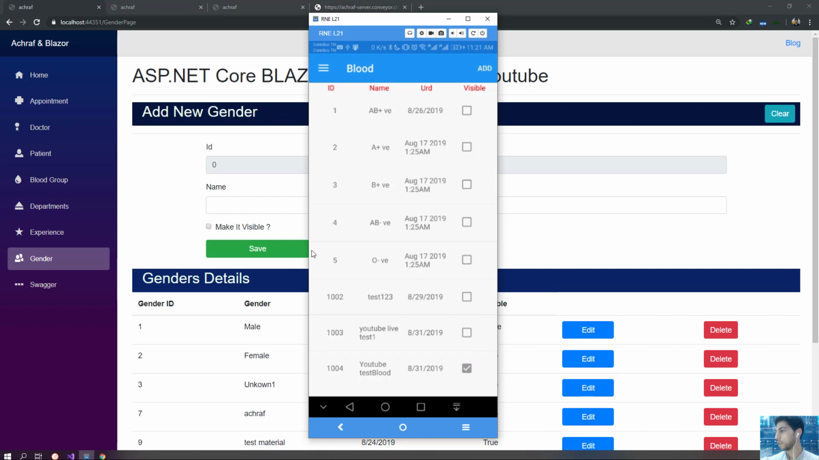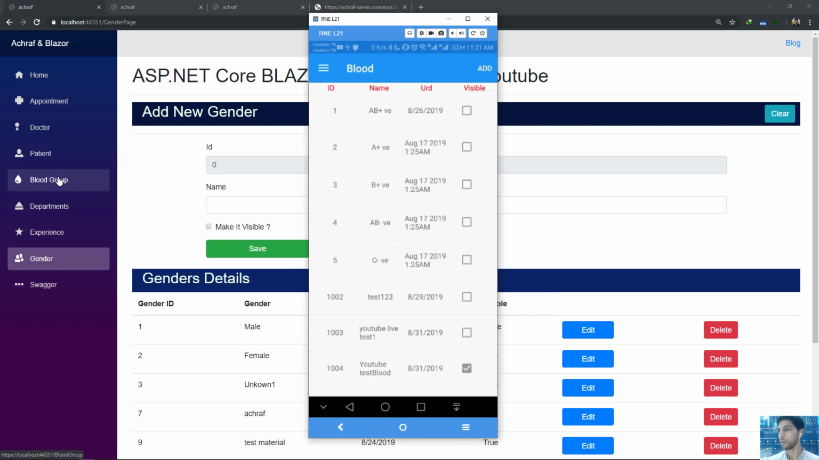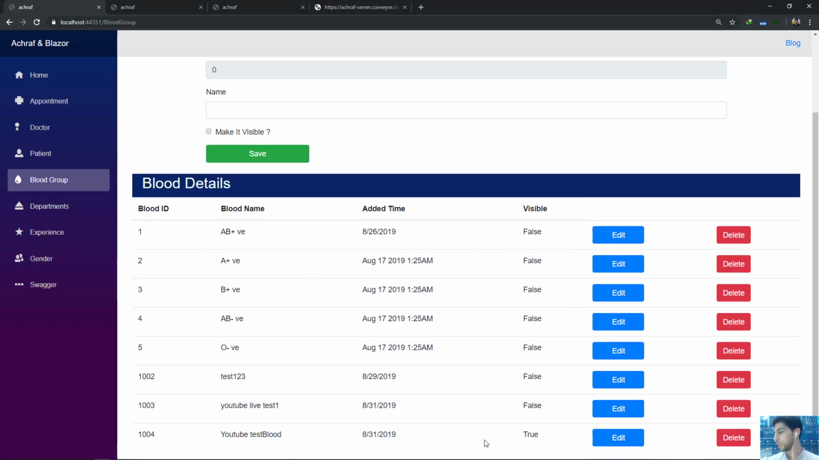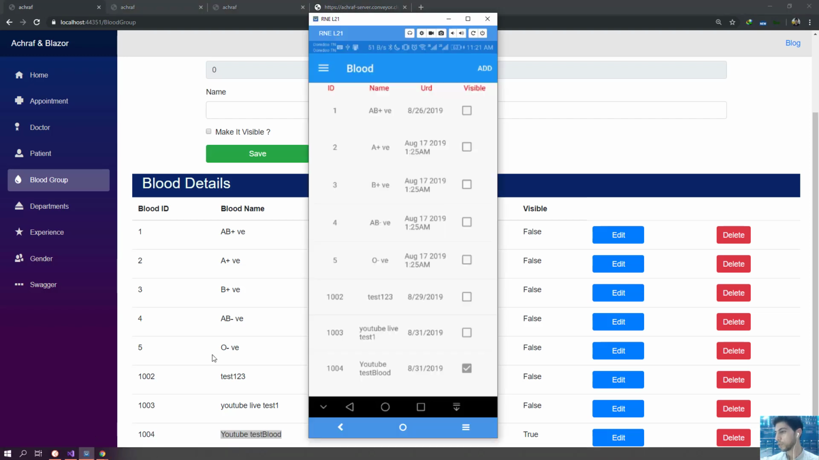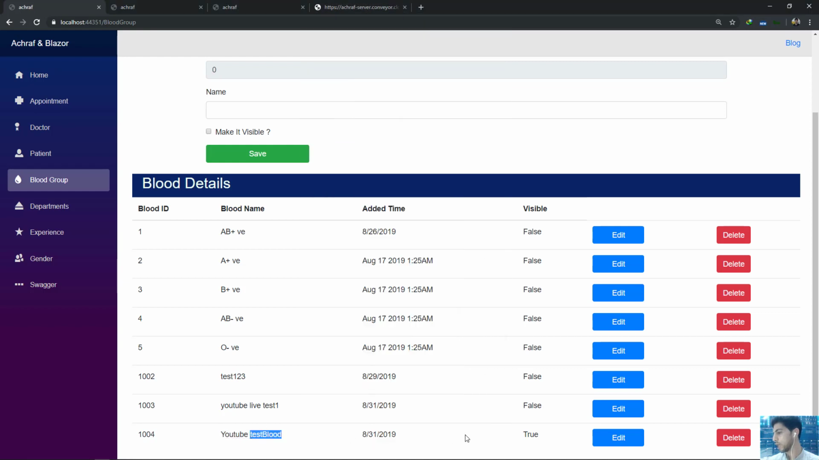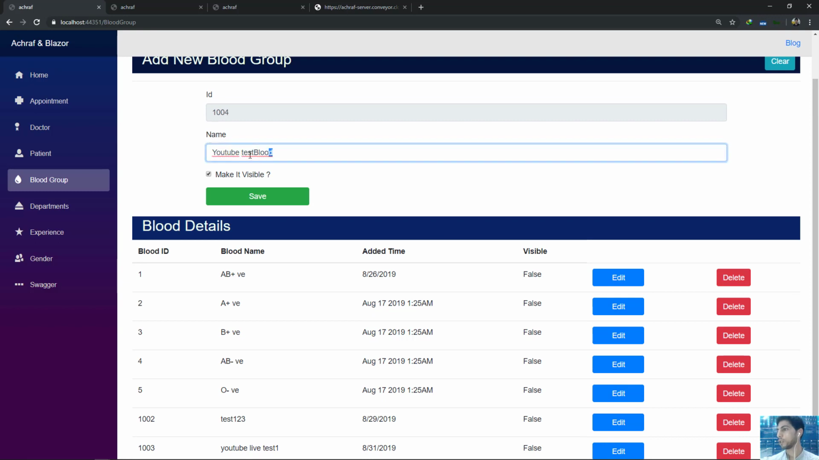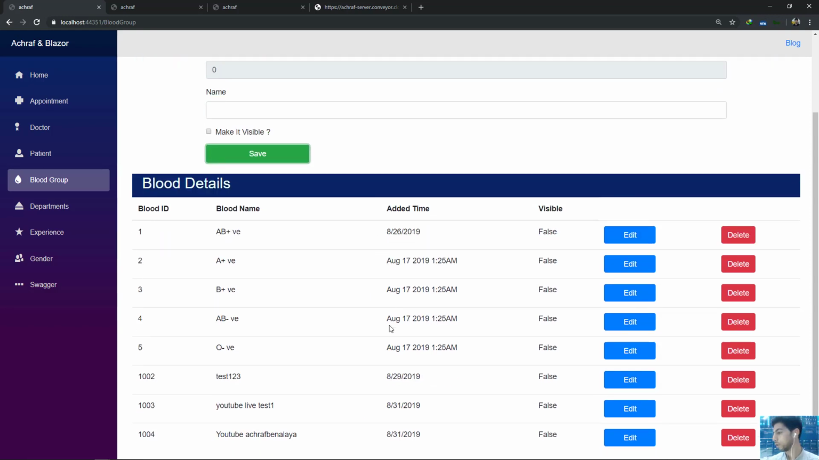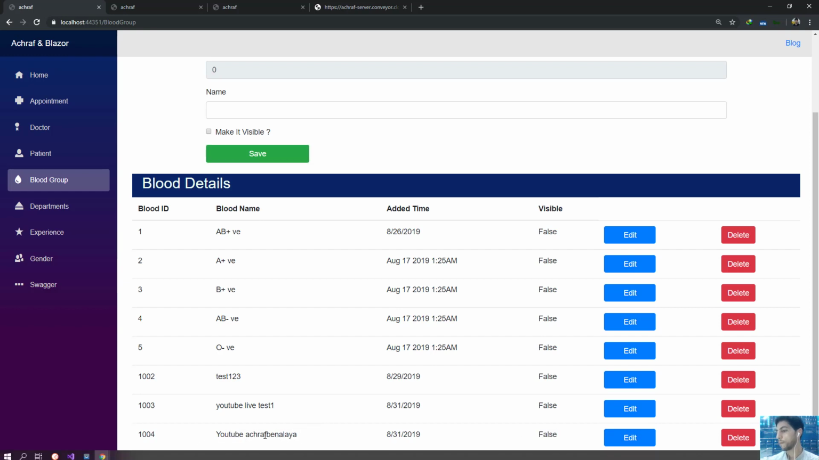If I go to blood group, let me delete this. If you can see, here we have YouTube. That's blood. I'm going to delete this. Let me edit first from the platform. YouTube Ashraf and Alaya. Let me click save. So it's refreshed here. YouTube Ashraf and Alaya.